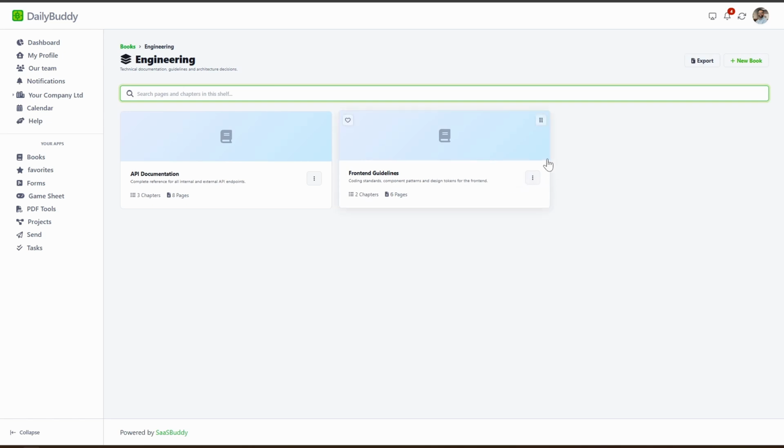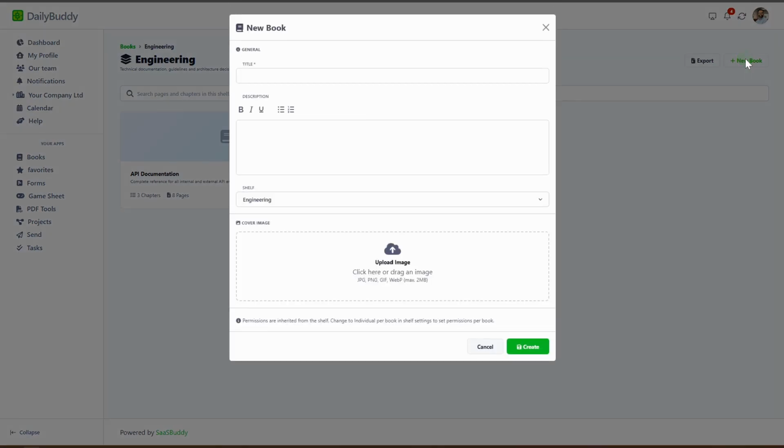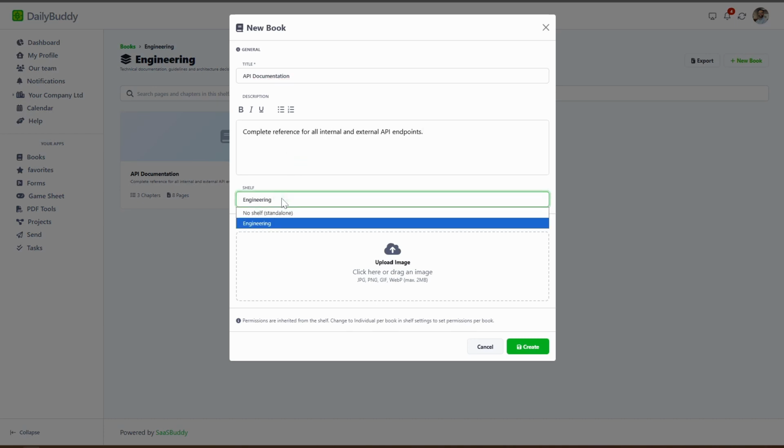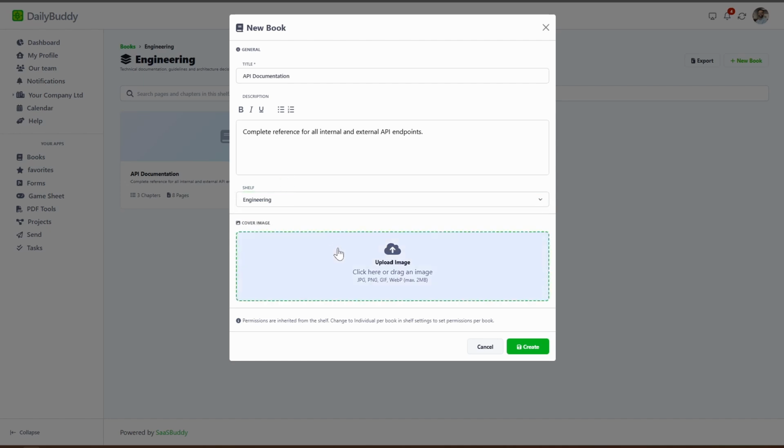For our example, we now create a new book. Through New Book in the top right, you give the book a title and optionally a description. Under Shelf, the current shelf is pre-selected, but you can also assign a different one, plus an optional cover image. At the bottom, you see the note on permissions. They are inherited from the shelf because we chose that when creating it. If you want to set individual rights for this book, you need to switch the shelf to Individual per Book. With a click on Create, your book is created.